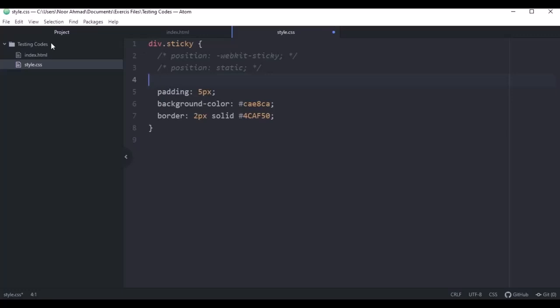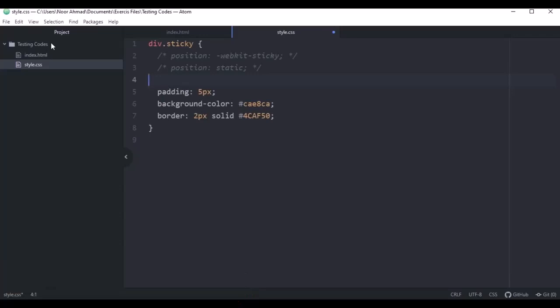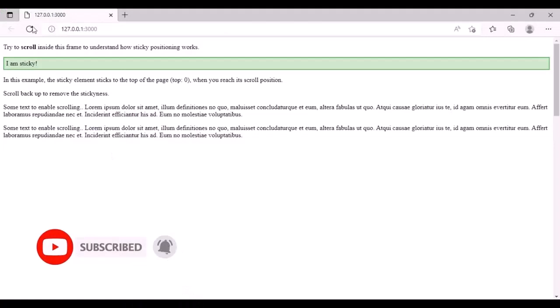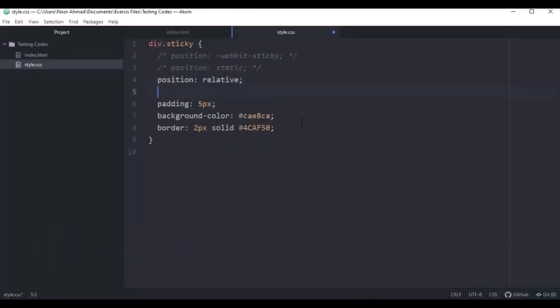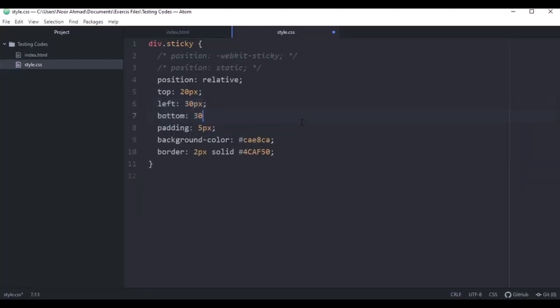And now let's jump over to the other one. An HTML element with position relative is positioned relative to its normal position. Setting the top, right, bottom, and left properties of a relative positioned element will cause it to be adjusted away from its normal position. Other content will not be adjusted to fit into the gap left by the element. So now let's use position relative. By using position relative, you can adjust top, left, right, and bottom spaces. For example, let's add top 20 pixel, left 30 pixel, bottom 30 as well.